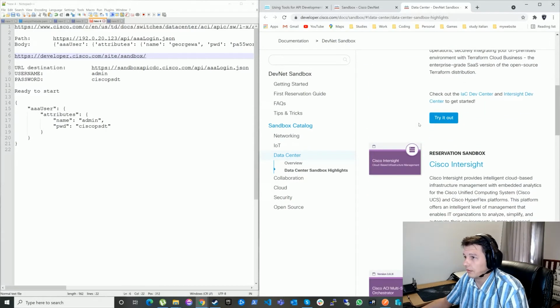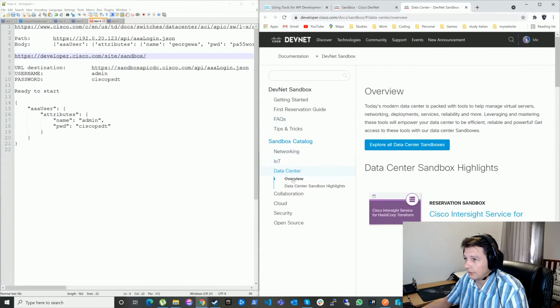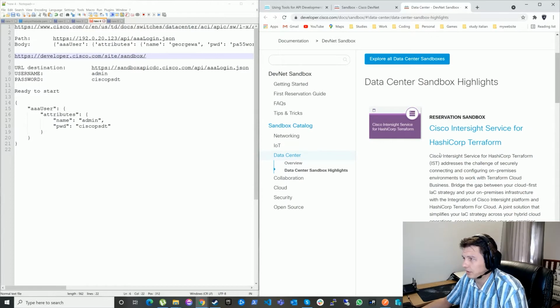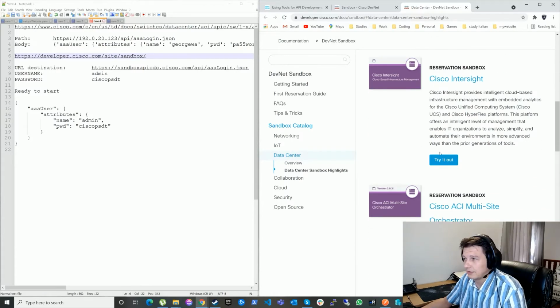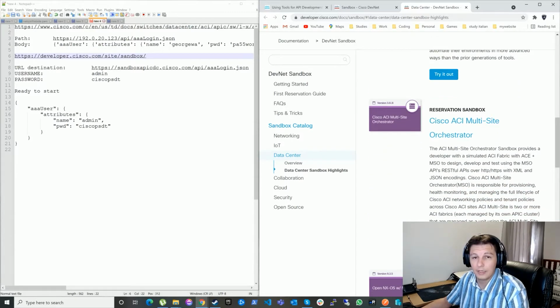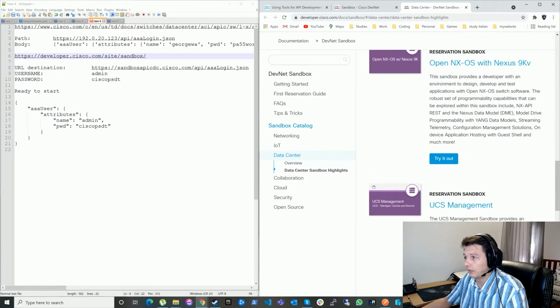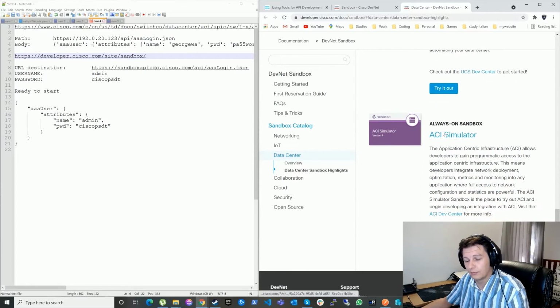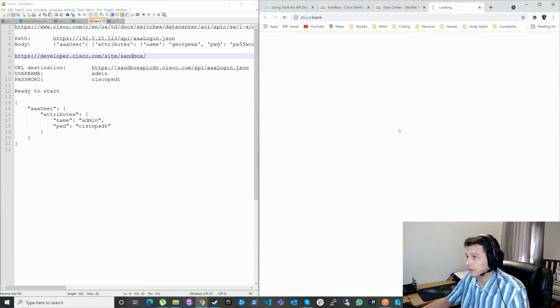Then here is a list of labs. There's obviously a lot more labs, but at the moment under the data center section, there is a couple of data center specific labs that you can reserve and play around on your own, or you can try the always on just to see if your calls are working, which is the fastest way. But the environment is obviously used by a lot of people and it's got limited resources, so it is a bit slower than some of the others. So for now, we're just going to go on the ACI simulator.